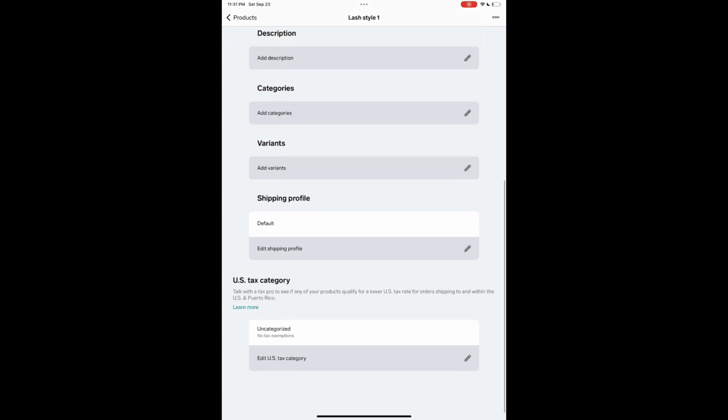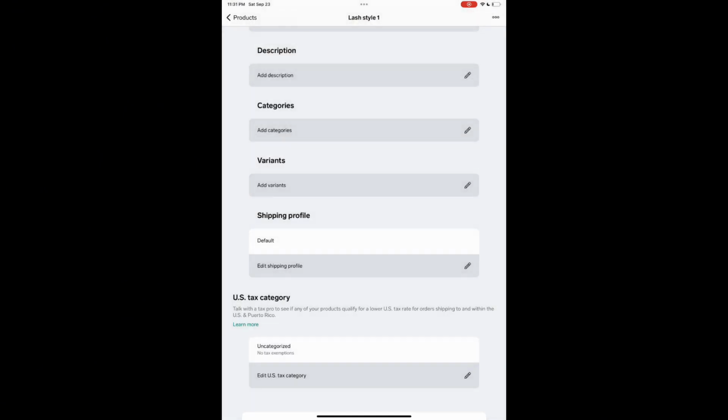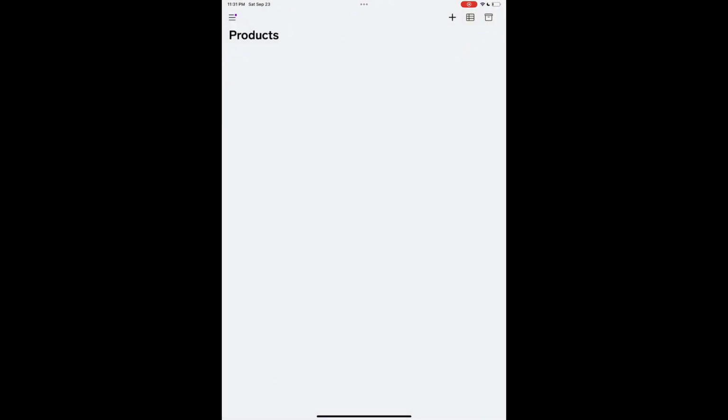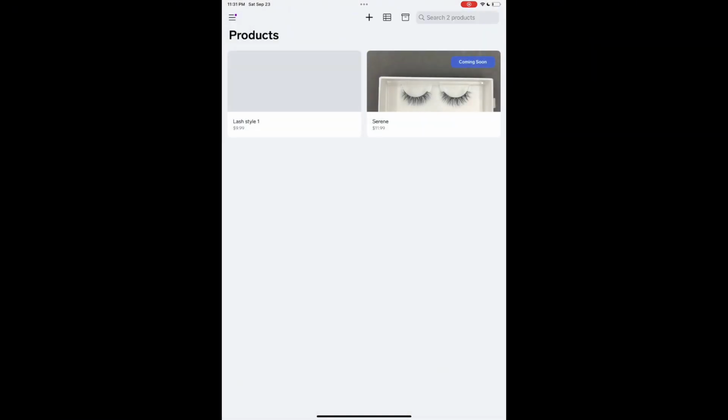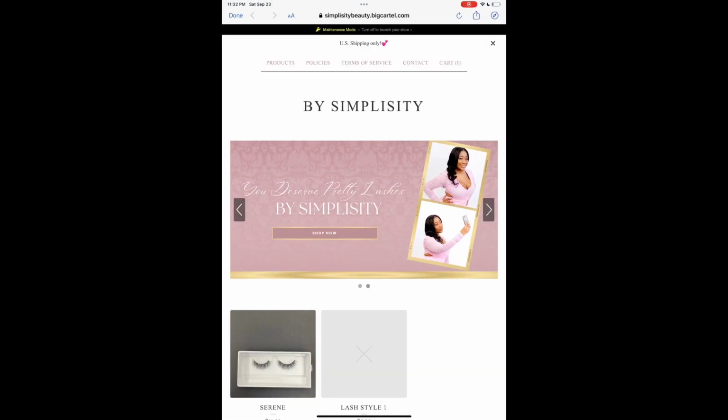And then the categories, you can set these up if you want. So if you have different products, you can put lashes, lip gloss, accessories, and then add it to that category. And when people click on it, they'll be able to just shop directly what's in that category. And of course, the shipping profiles and the taxes, this is based on wherever you are, I'm not sure. And that's how you set up your products.